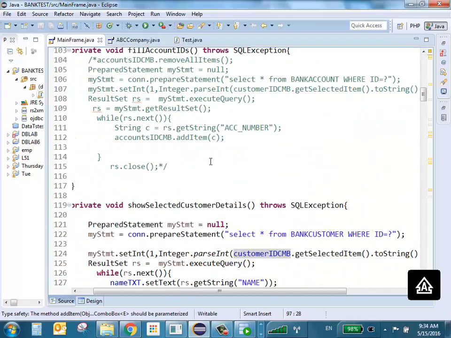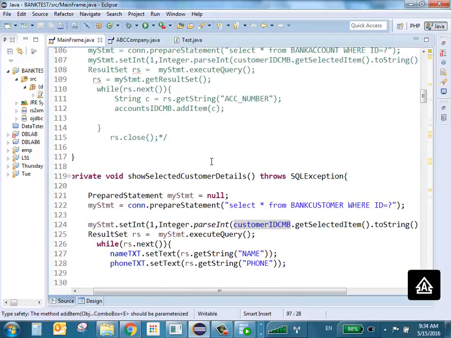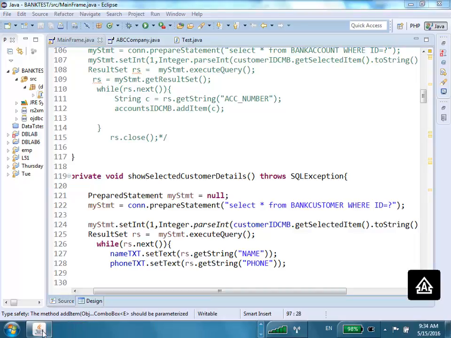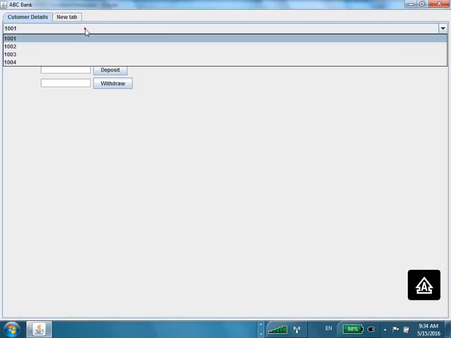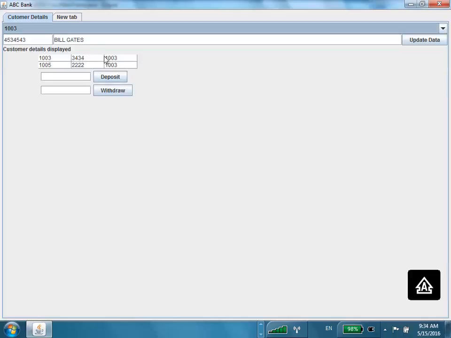Now, the second thing, if you click on a customer name, you need to show the customer details here. If I click on a customer name, I'll go from John Smith to Bill Gates, right? Here, I go to Bill Gates. So what happens in this code? I have an action performed on this drop-down list. I keep saying drop-down list, but it's a combo box in Java, right? But I believe you know that.